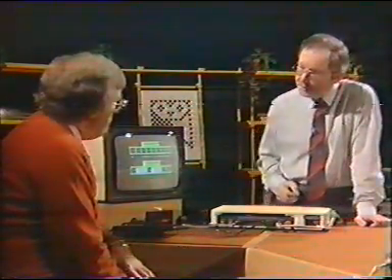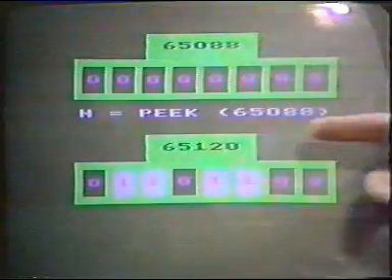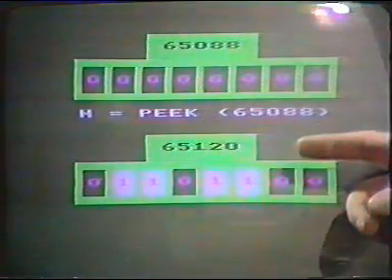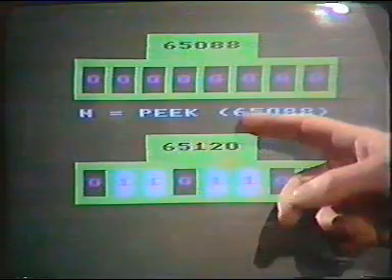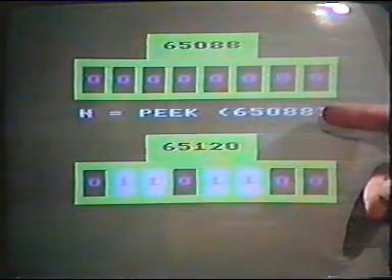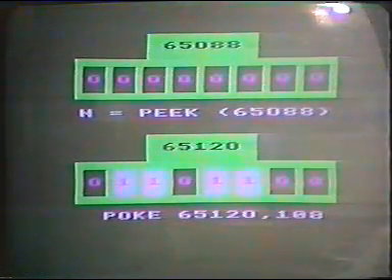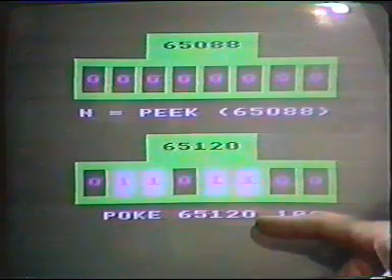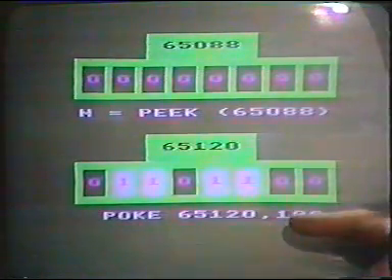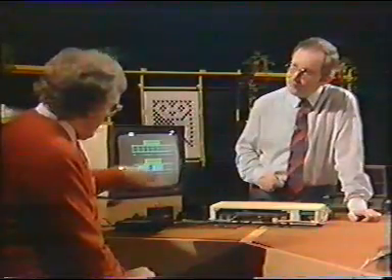On most computers, the command for reading information in is called peek. And this statement, n equals peek of that address, means put into the variable n the value that you find in address 65,088. And the command on most computers for getting information out is to poke, or put into that address, 65,120 on our machine, a number. And the number we've got for the moment is 108, which is stored in that location, obviously, in binary.